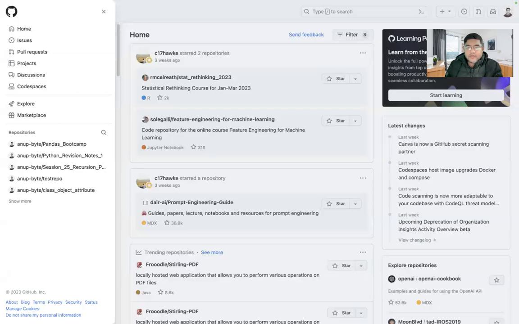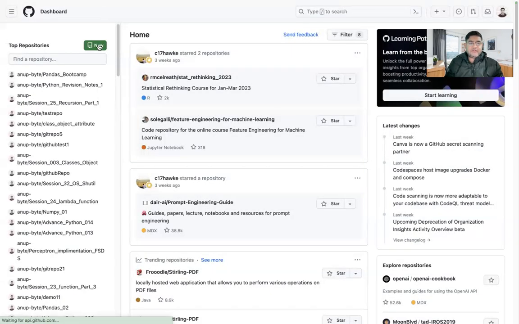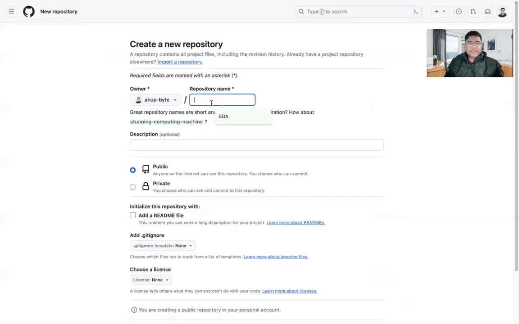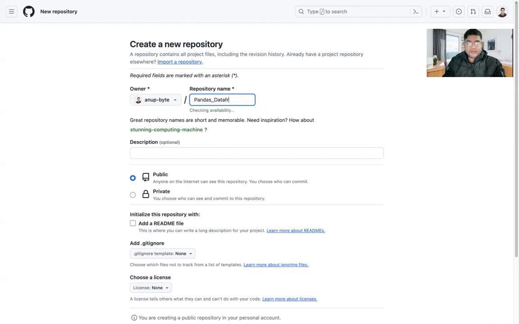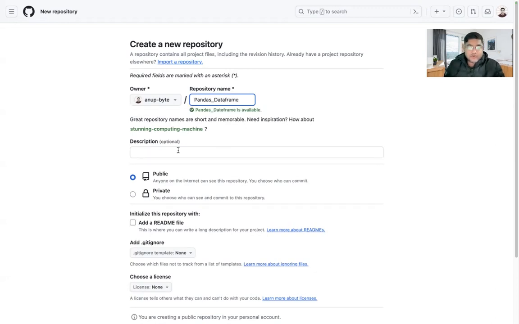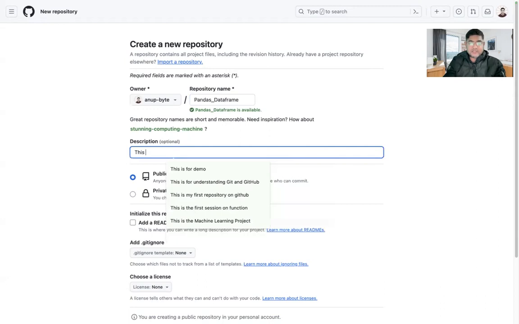So that's all. Now, first of all, let's make one GitHub repository and then we will clone the repository. So let me open it. I have opened my GitHub, and first create one repository, and let me give it the name pandas_dataframe. So this is the repository for discussing pandas DataFrame.